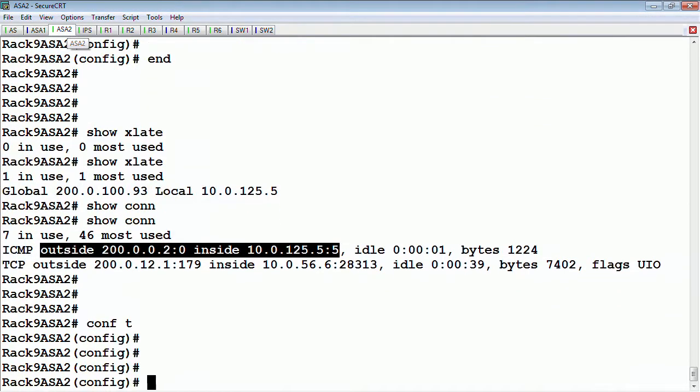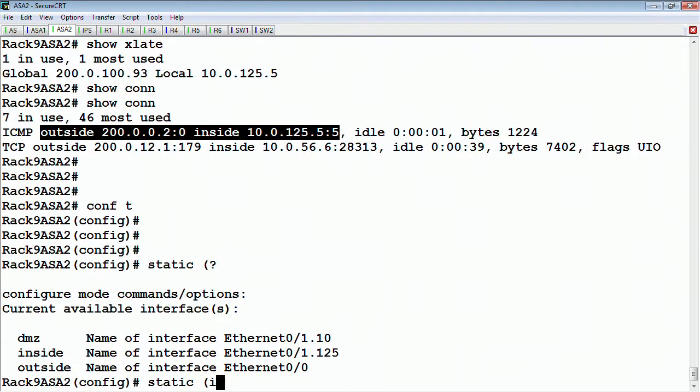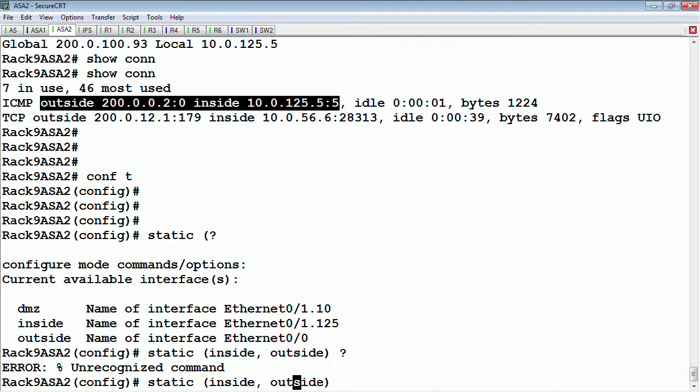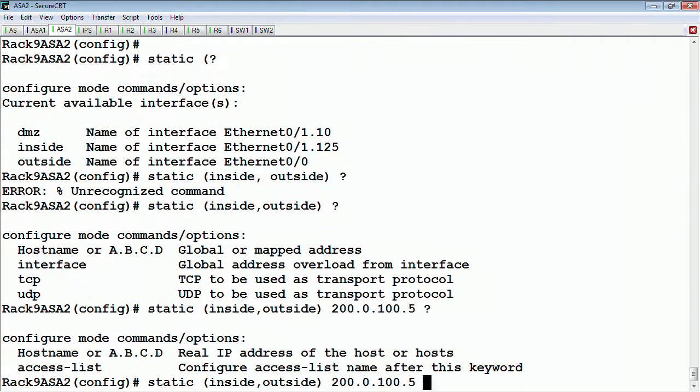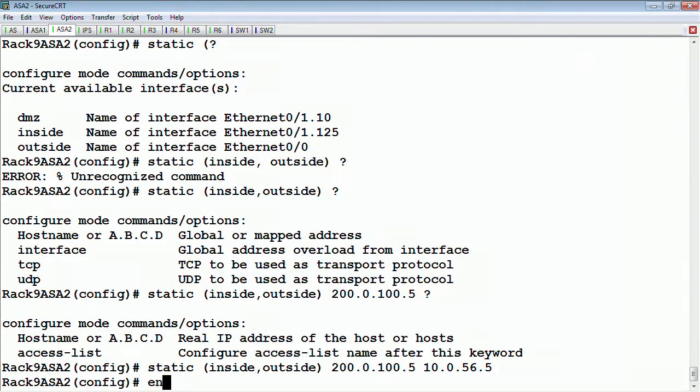So on the ASA, we'll say we're going to do a static translation. Traffic is coming from the inside, and it's going to the outside. Inside, comma, outside. We're going to translate the address to 200.0.100.5, but only if it came from 10.0.56.5.